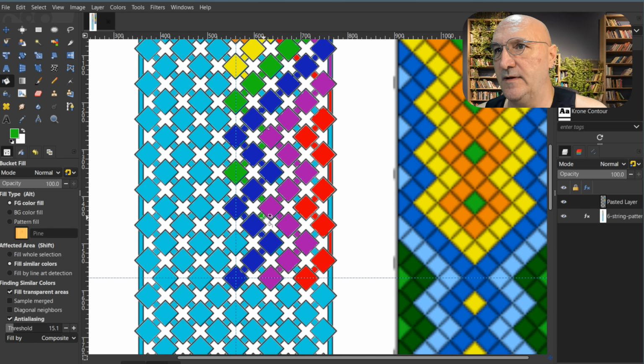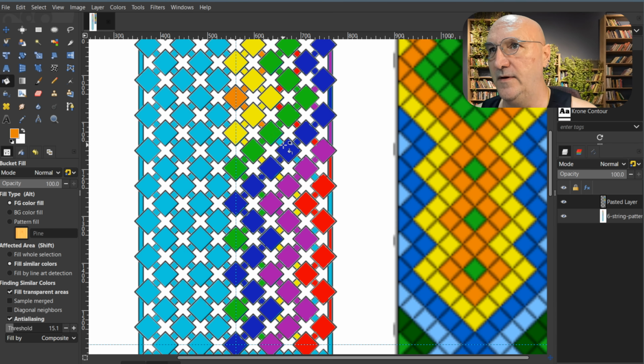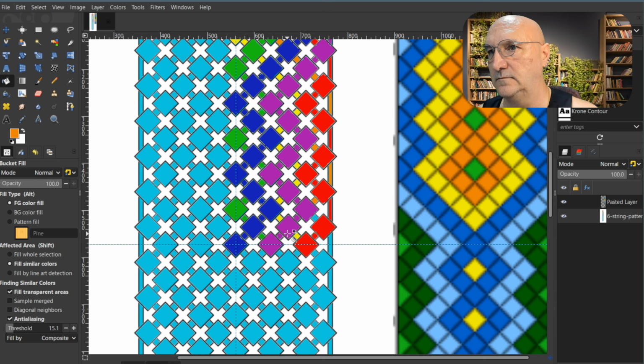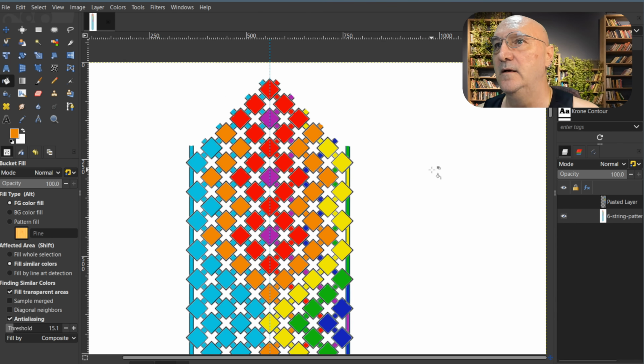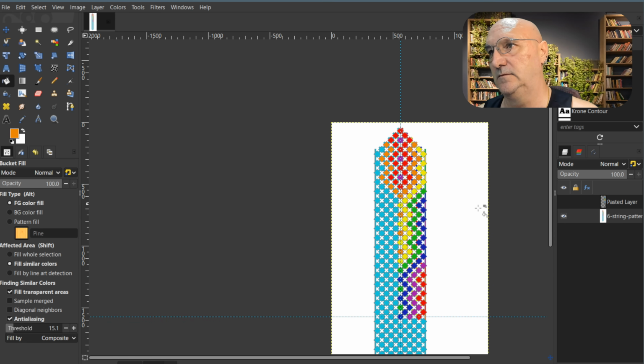I just notice it's the green that goes in here. Still got a few blank ones. Let's see, we got this yellow that's coming through here this way, and an orange. And that's the full amount. Okay, I can hide our example.